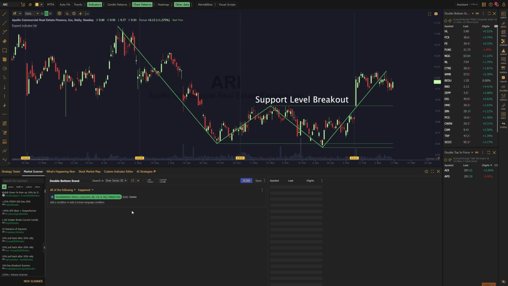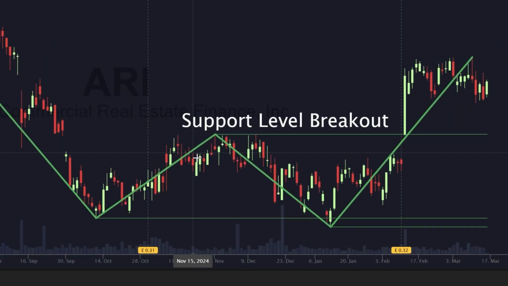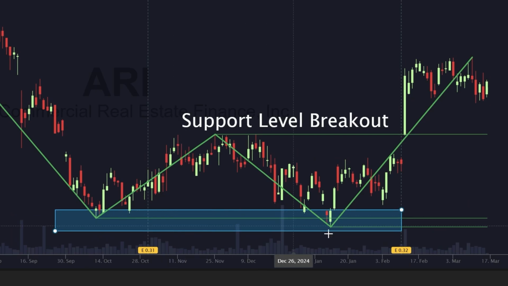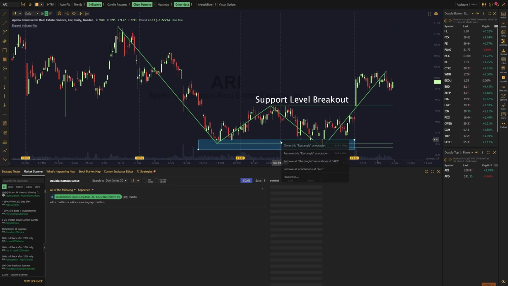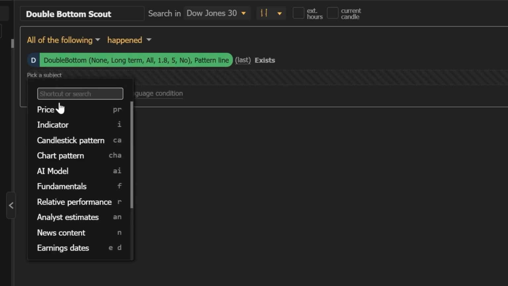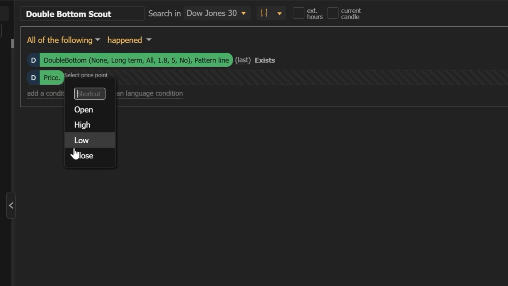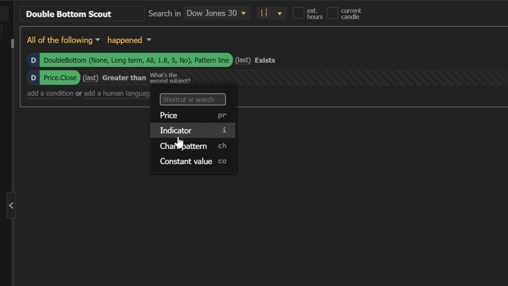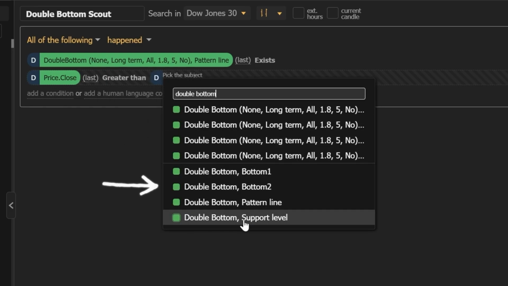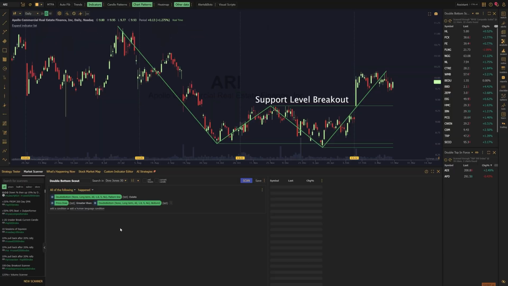Next, we want to filter out results that are trading below the bottom price of the pattern. Because if a stock is trading below the double bottom's price, the setup is invalid and we don't want these in our scan results. So to set this up, we'll add a condition and use the daily close price and make sure it's greater than a chart pattern on the daily. We'll type double bottom, then select bottom two. So this parameter ensures that we don't get any results that are invalid.